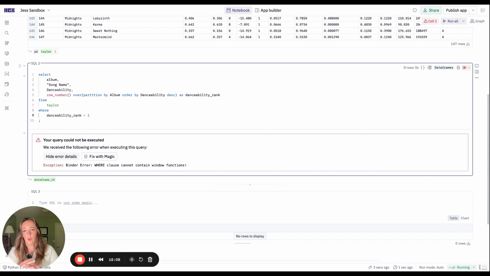And it actually comes down to the order of execution for SQL. So in SQL, where is actually performed before select, because SQL wants to filter out as much data, as many rows as possible before doing the columns in your select statement. So by filtering for danceability rank equals 1, we're actually doing this before the select statement is even done, which is before the danceability rank window function is even calculated. So we're basically calling on something that doesn't exist yet at that point in time, which is why we're getting this error.